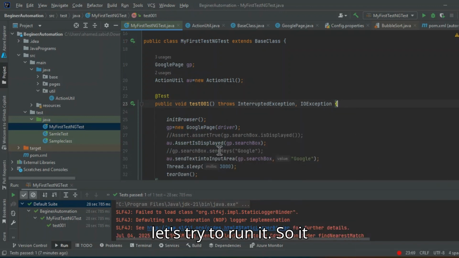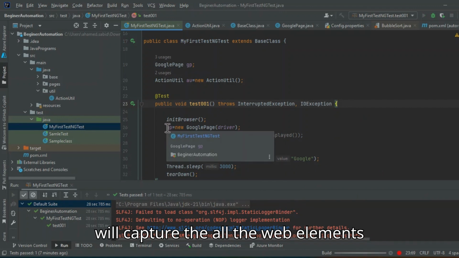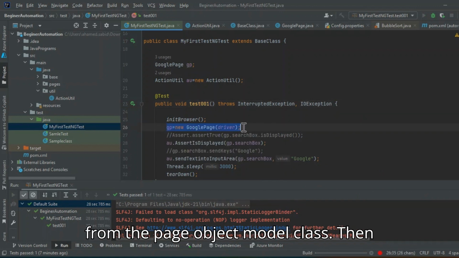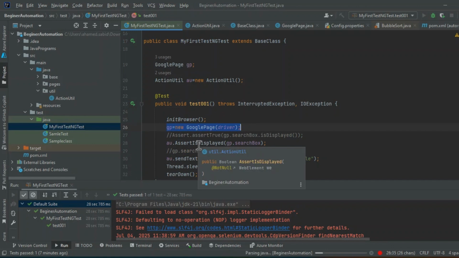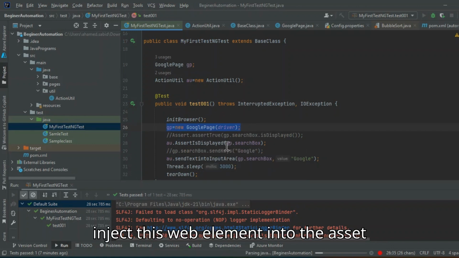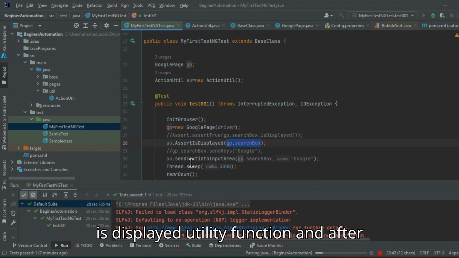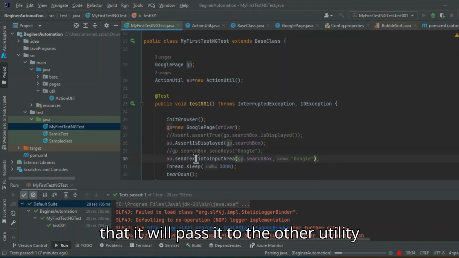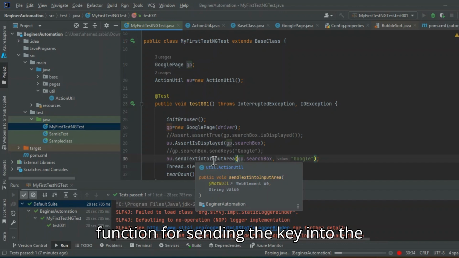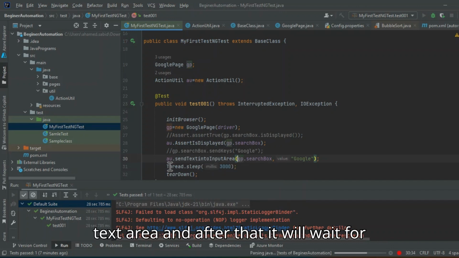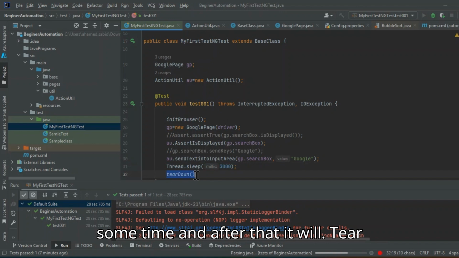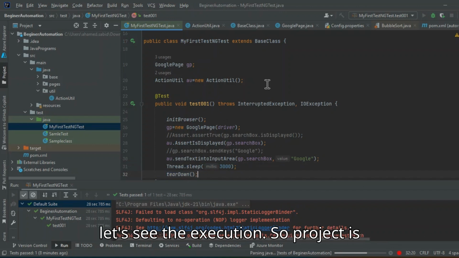So it will capture all the web elements from the page object model class. Then after that, it will inject this web element into the assert isDisplayed utility function. Then it will pass it to the other utility function for sending the keys into the text area. Then it will wait for some time. Then it will tear down the browser. So it will quit it. So let's see the execution.